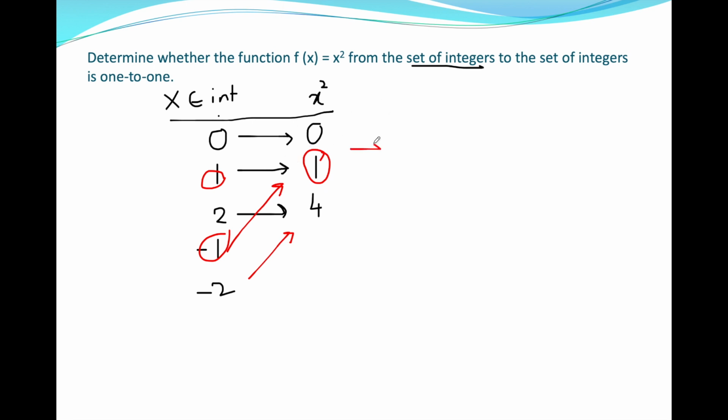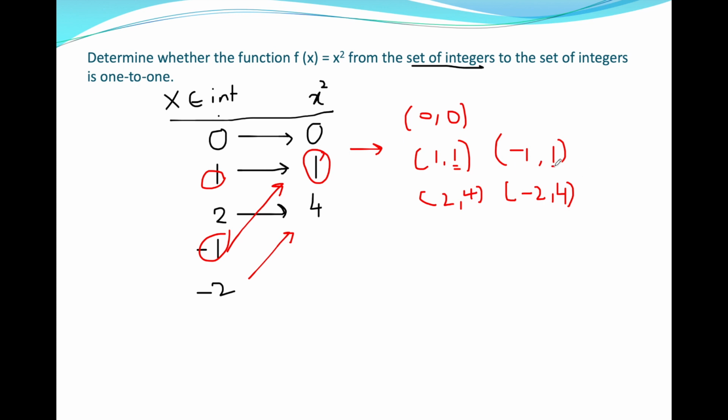So if we present this in ordered pairs, we will get 0, 0, and then we get 1, 1, minus 1, 1. We get 2, 4, and minus 2, 4. So from this ordered pair also, you can see that this image value exists in two different x values. Same goes to here.